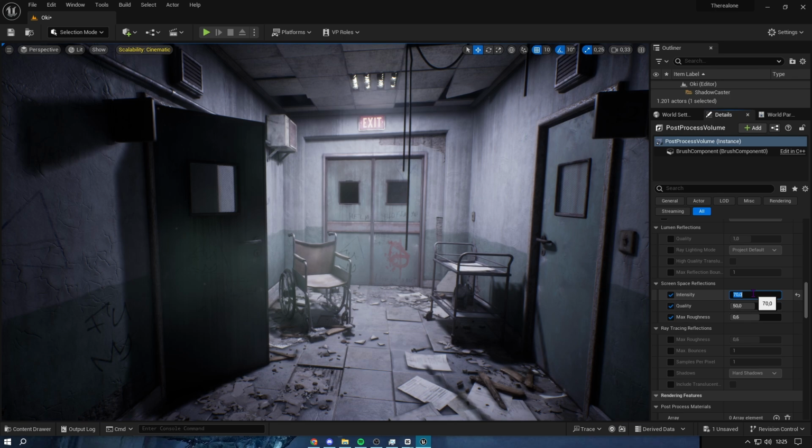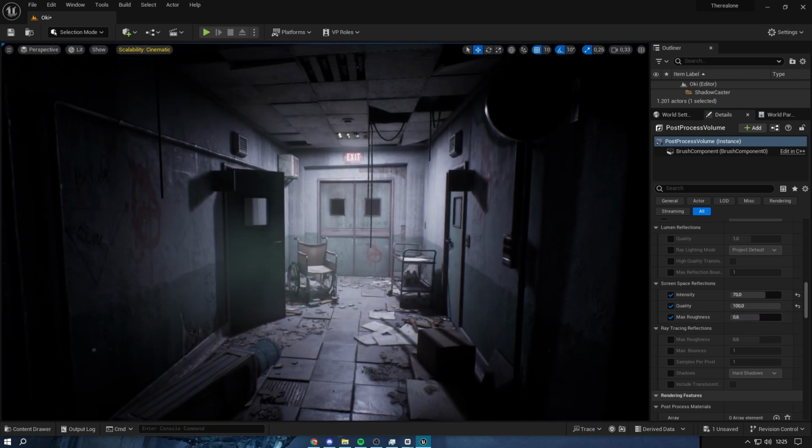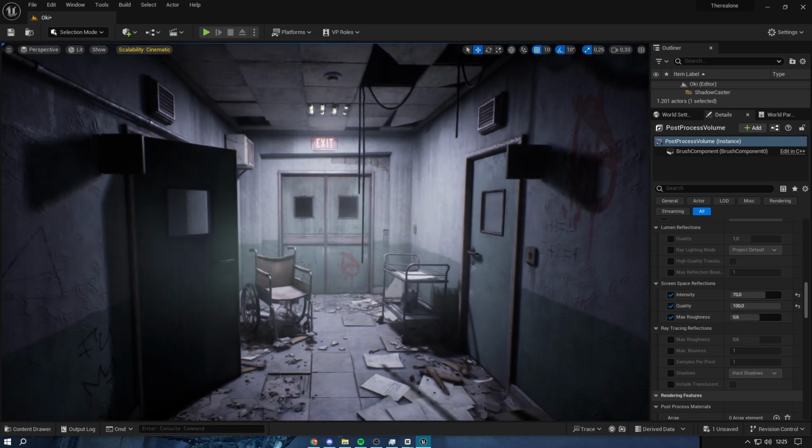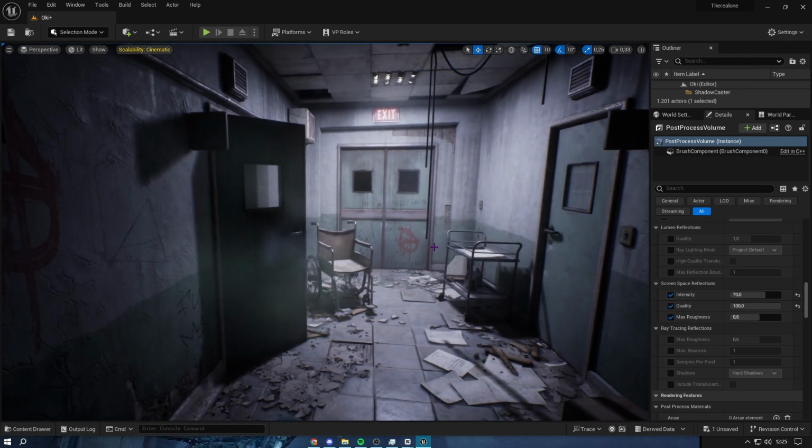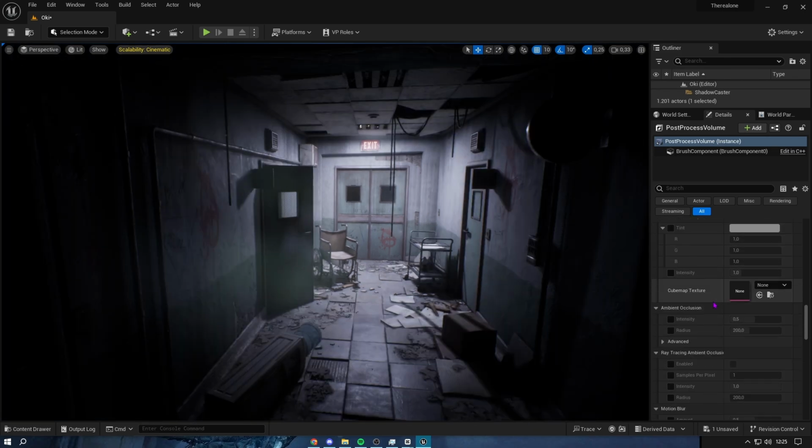We're going to put this to 17, the quality to 100. You can just put it like this. Now the lighting is reflecting more, and overall looking better. And the last thing is going to be the ambient occlusion.